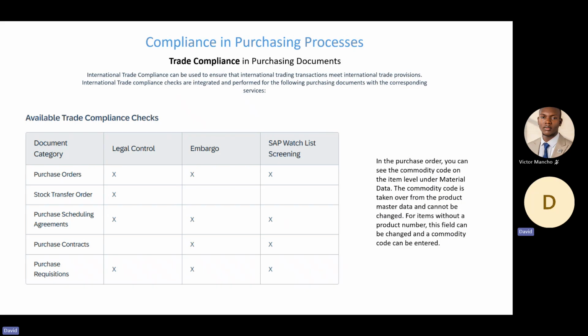So now for purchase order, you have the legal control, you have embargo, and you have SAP watch list screening. You have stock transfer that is just on the legal control. Then you have purchasing scheduling agreement on legal embargo and SAP watch. Then you have the purchase contract, which is at embargo level and SAP watch screening.